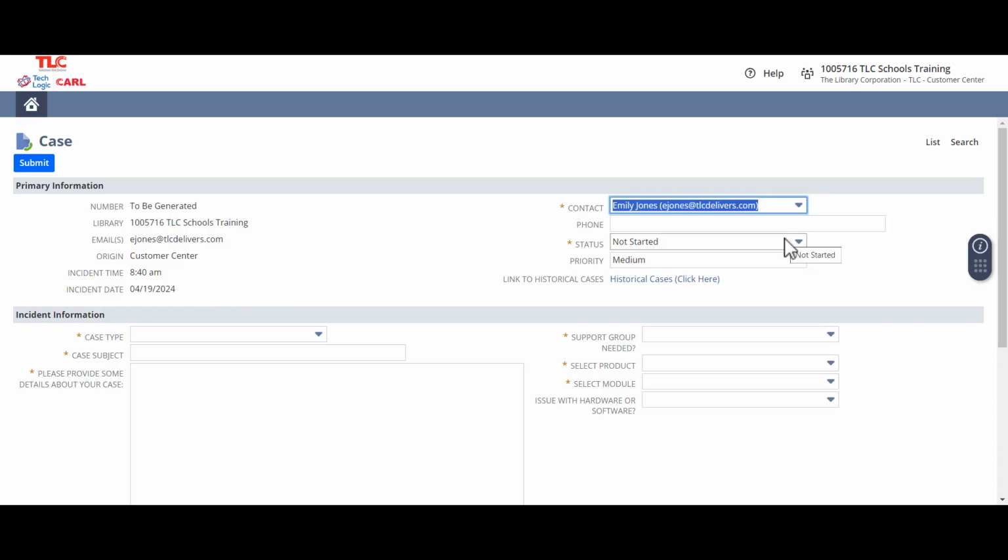The default status for all new cases is not started. We recommend keeping this status as it indicates to our support team that the triage process has not occurred for the case yet. Once your case is submitted and progress is made, you'll see the status update.